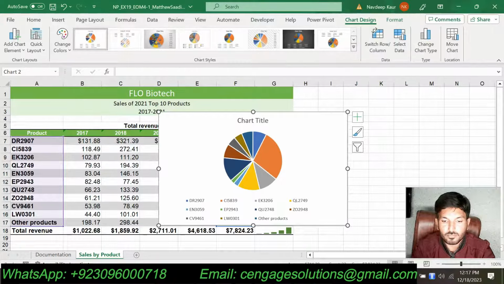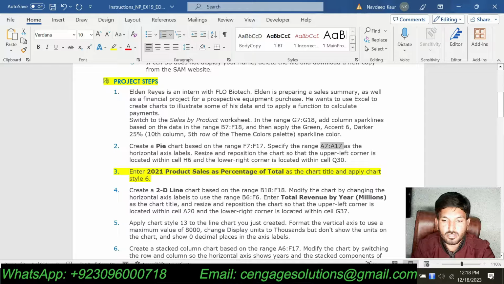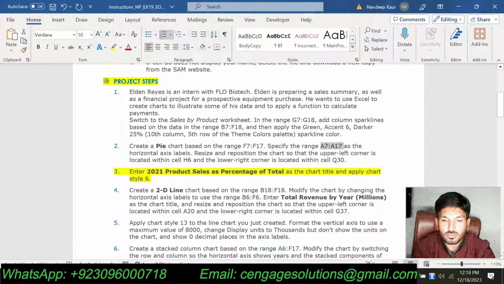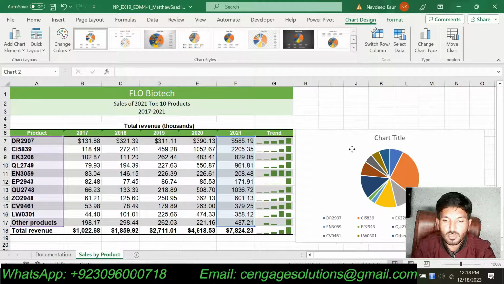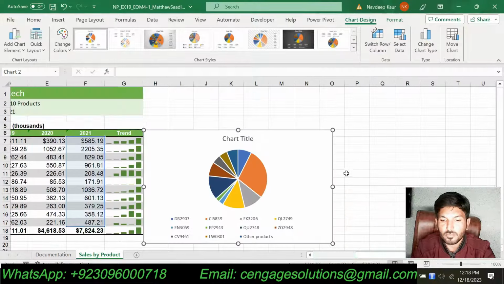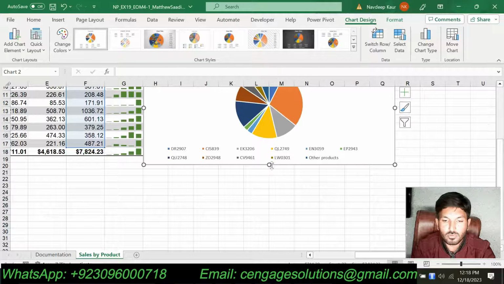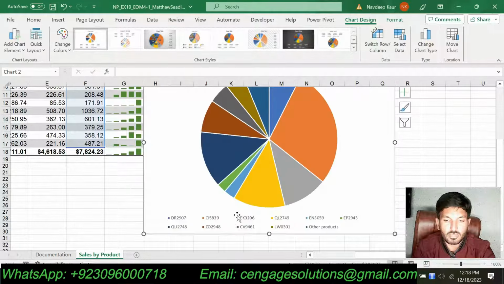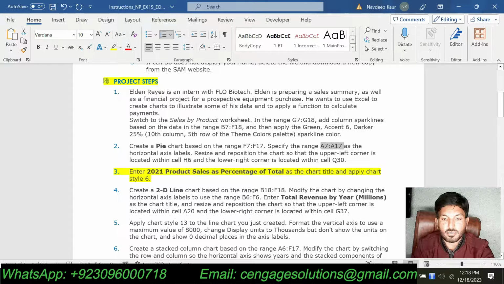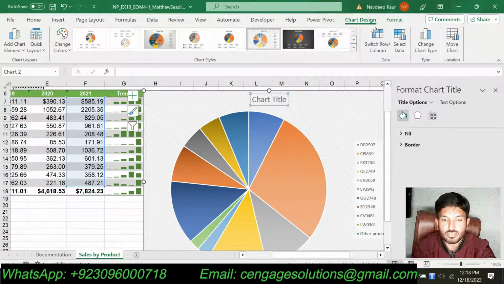Okay, what is the pie chart? Resize and reposition the chart so the upper left corner is located at I6. I6 is here, and the lower right should be in Q30. And we are supposed to apply chart style 6, this one. So that is all required in step number 2, and we are supposed to add this as the chart title.